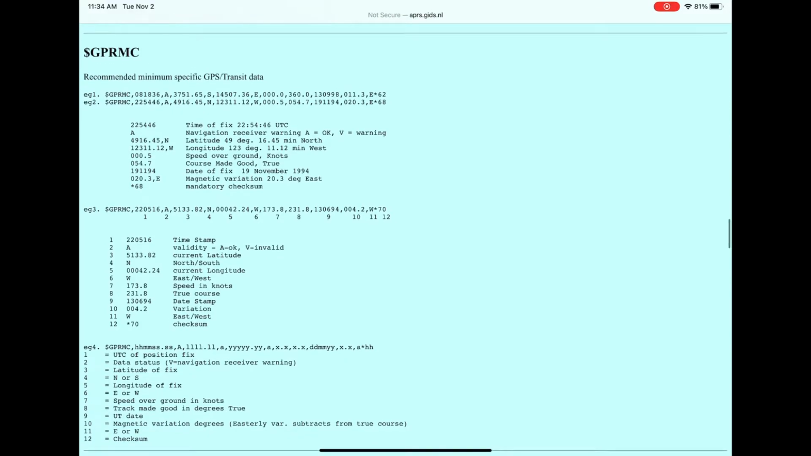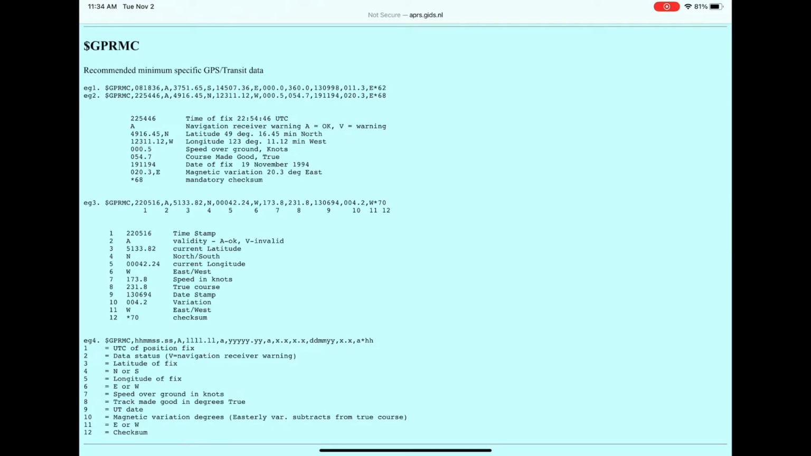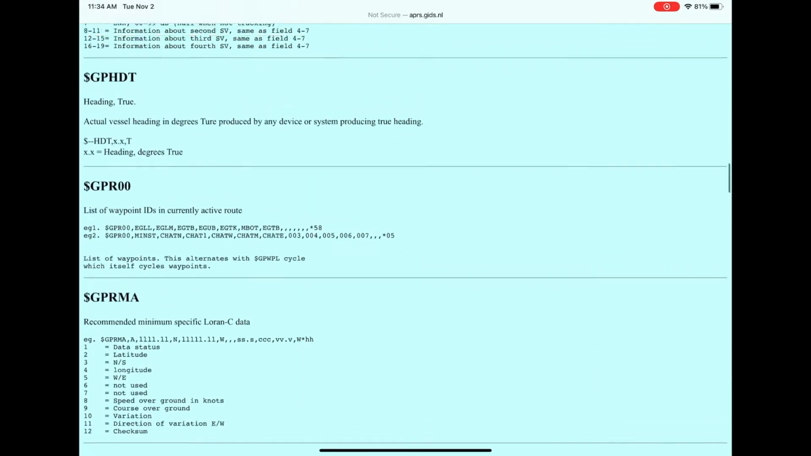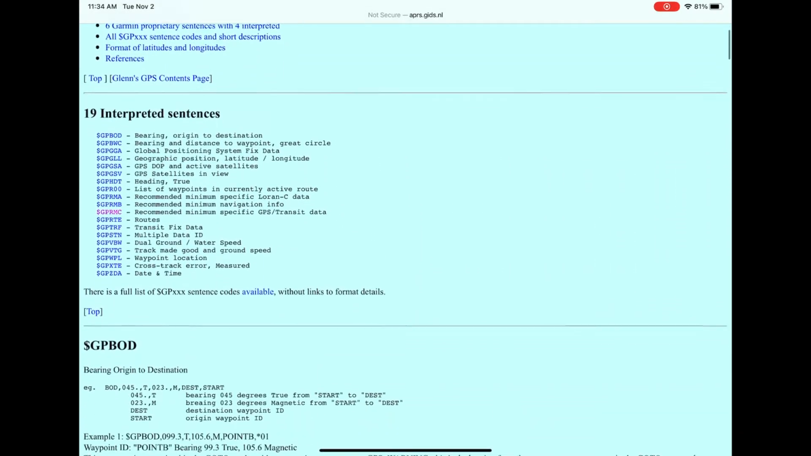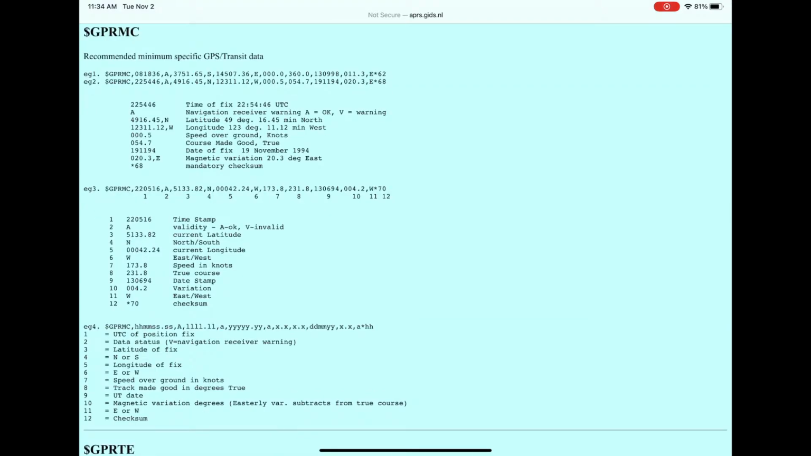So we're looking at what's called an NMEA sentence, which is something used on GPS receivers. And there are a number of different types of NMEA sentences. If we scroll back up to the top, these are all the different types of sentences you can have. In my case, I'll be using GPGGA and GPRMC. So let's go back to GPRMC and talk about that briefly.